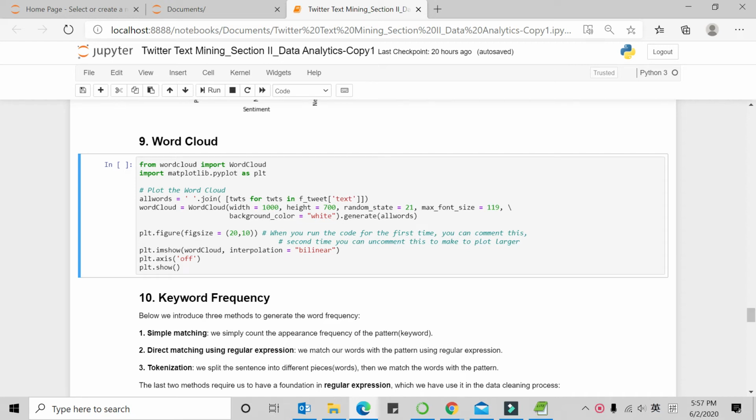The ninth section and 10th section will introduce something related to the keyword frequency. And word cloud just gives us a general realization of the overall keyword frequency. We will use two packages to elaborate. One is wordcloud, and the second is matplotlib.